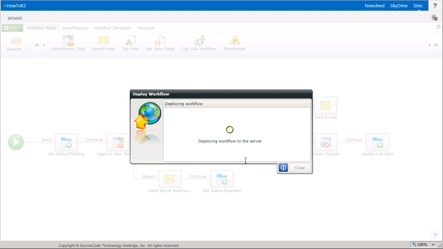The deploying workflow to the server task will run, and you should see a success message in a few seconds. You'll have the option to close or close and exit. If you close, you can close this window out and it will leave you in the Workflow Design window and you can continue working on the workflow. In this case, we're going to click Close and Exit on the Success Message dialog box.